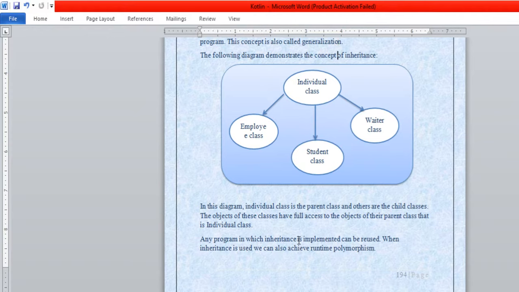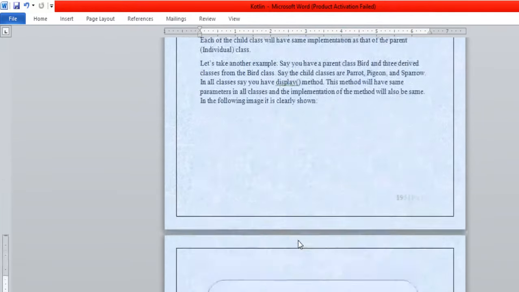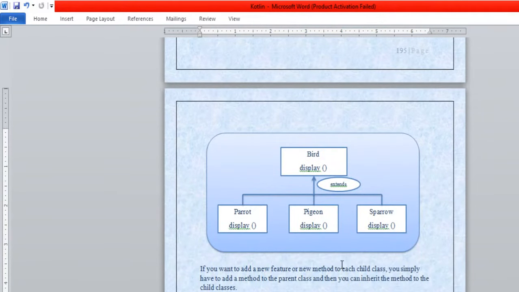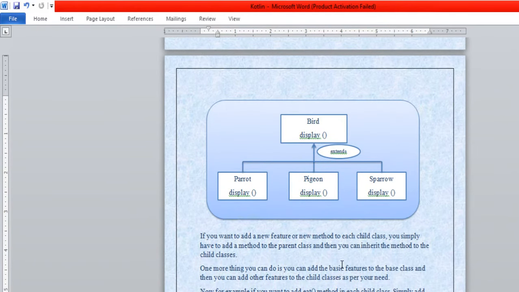Now consider another example here. Why do we use inheritance? Inheritance is actually used when you have the same implementations of a function.